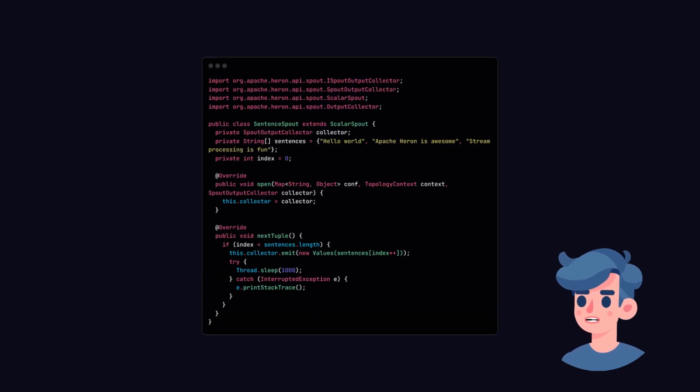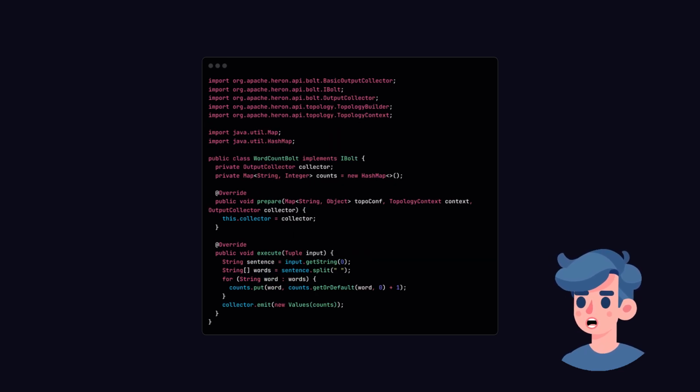Next, navigate to the newly created directory and open the generated src/main/java/com/example/app.java file. This is where we will define our spout and bolt components. Let's begin by implementing a spout that will emit a stream of sentences. Now we have a simple spout that emits sentences every second.